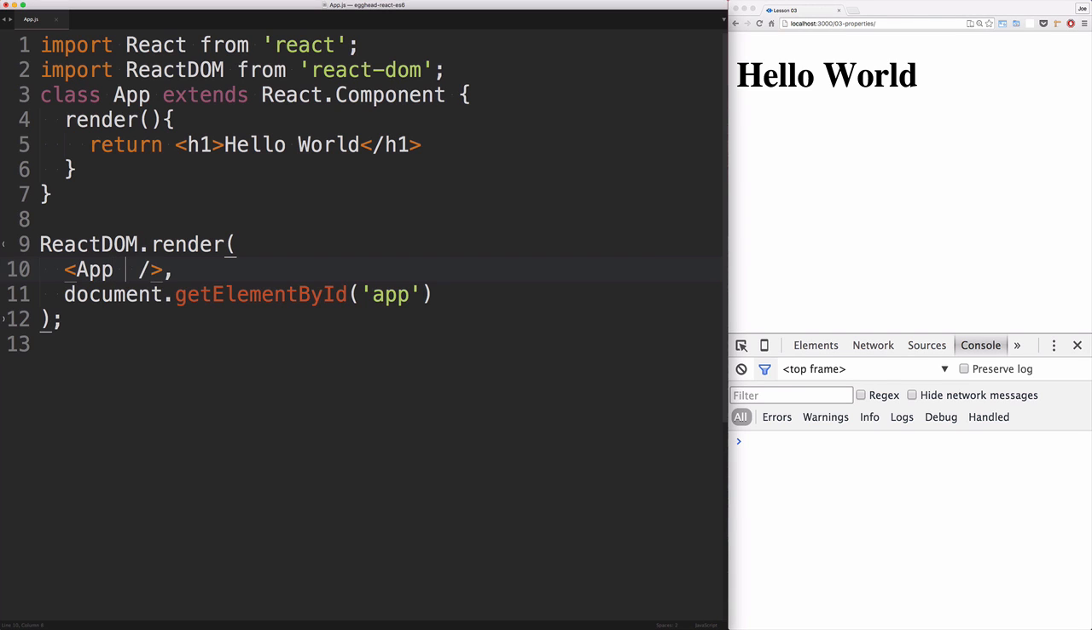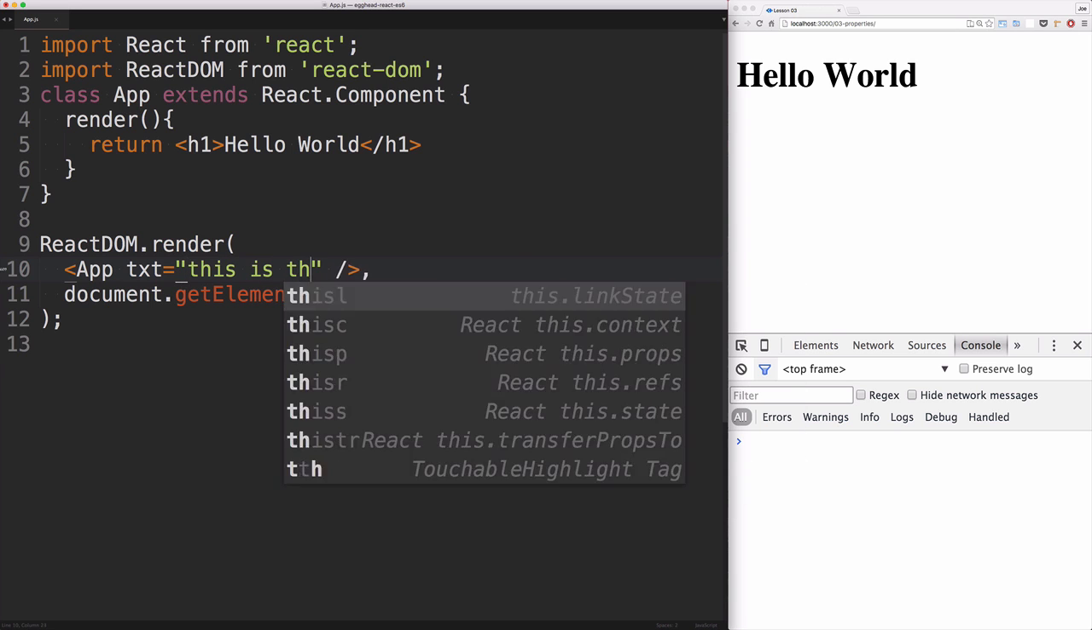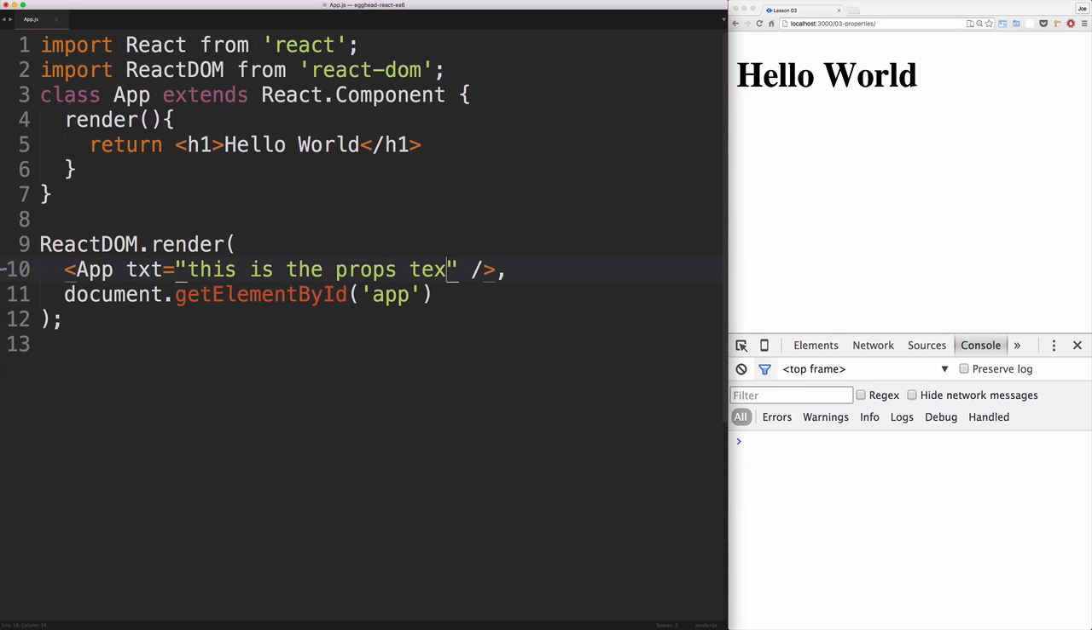We can pass values into our component using something called props, or properties, and this is going to look a lot like passing an attribute, or setting an attribute, on a standard HTML element. So here I've got an attribute, or a prop, called text. I'm going to pass in "this is the props text".